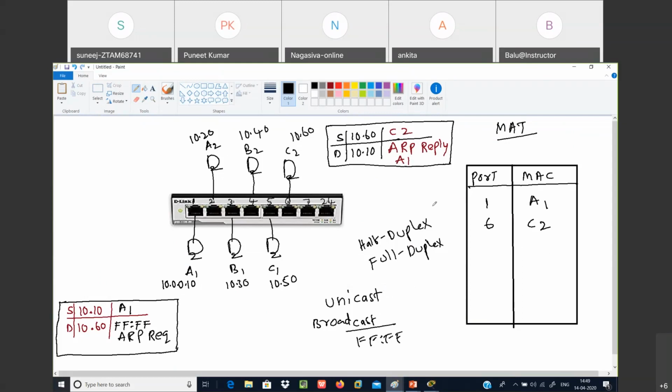Okay, next point is here. Now PC2 is on port number 2, then port number 3, port number 4, port number 5. Port number 2 MAC address is A2, port number 3 MAC address is B1, port number 4 MAC address is B2, port number 5 MAC address is C1. Now the MAC table is updated for all 6 devices. Now you tell me guys, in my switch, what type of communication happens? Unicast or broadcast? Unicast. Very good. Secure communication.